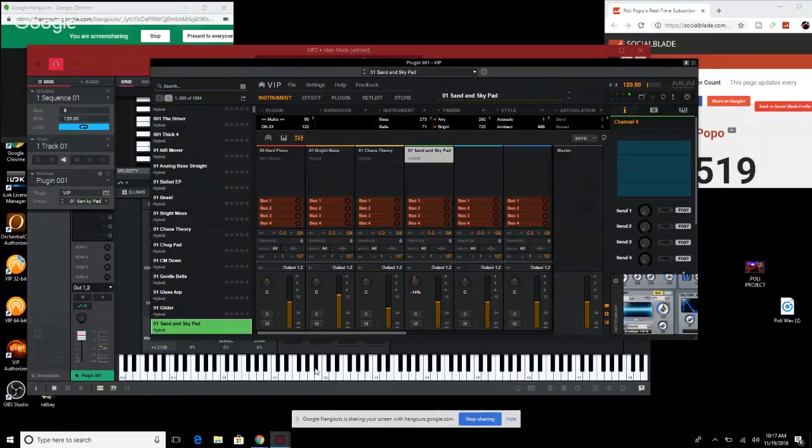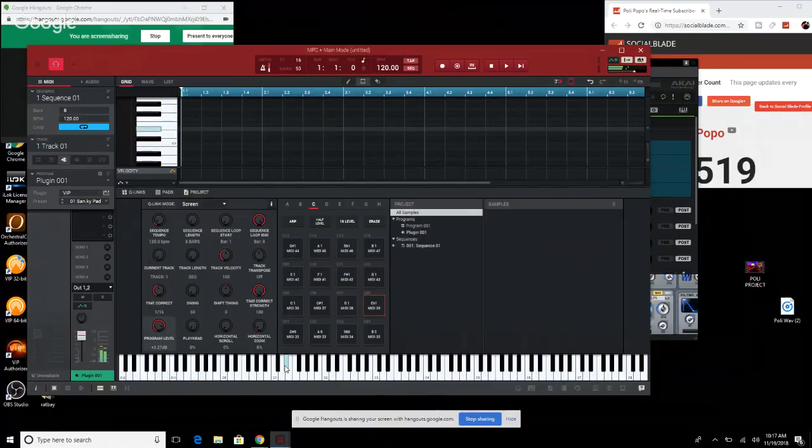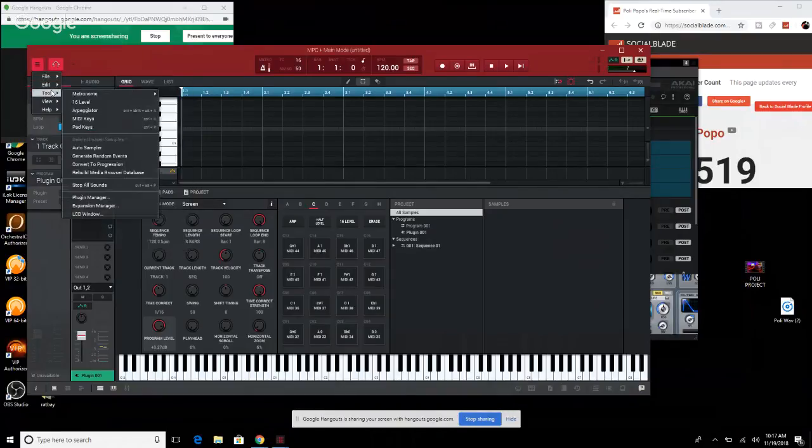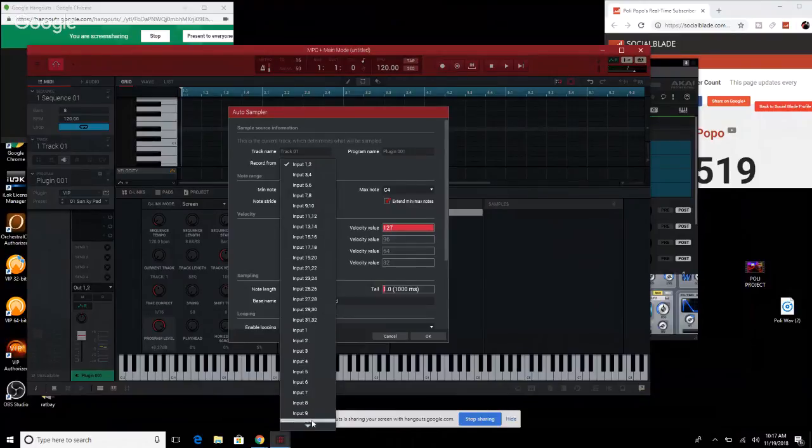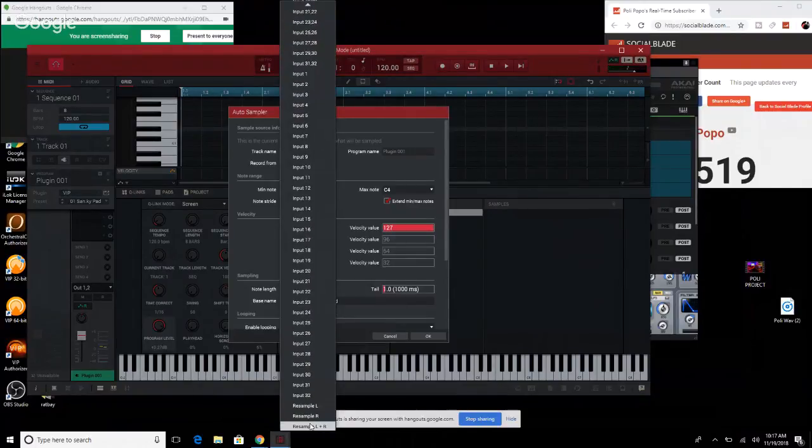So let's listen to the sound that we got right here. It sounds deadly, right? So we like that sound. Say if somebody wanted me to make that sound for them, now all I have to do is go to auto sampler right here. And I'm going to record from internal, so it's all the way here at the bottom. And you resample left and right.